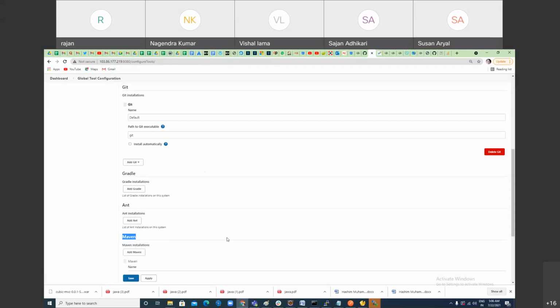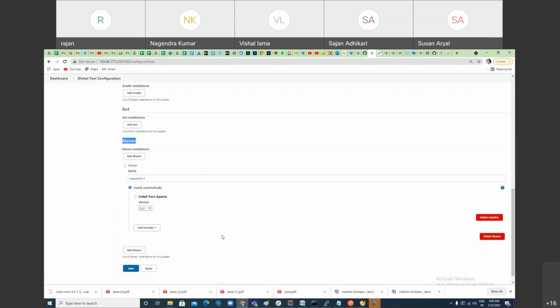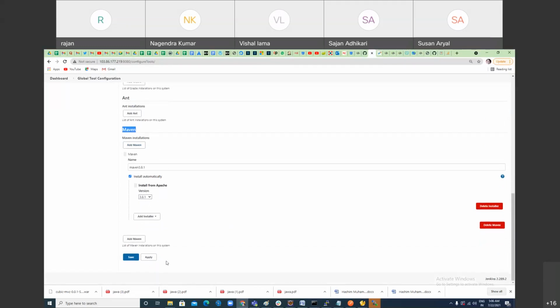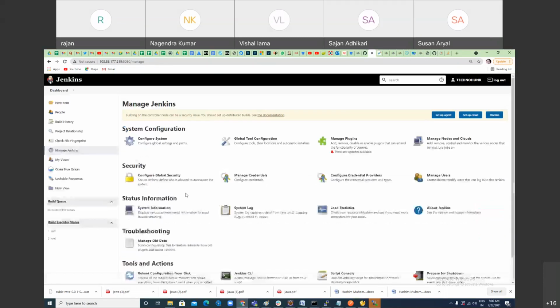Can you see the Maven installation? I have just installed Maven automatically. If you want, you can give a Maven path also. But here I'm giving the path and installing it on the fly. When you do apply and save, which I have already done, it would go and install everything. This is done.